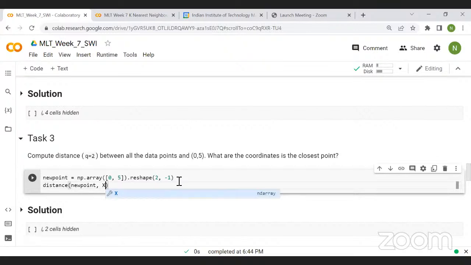Will it work? Now check the shape of x and new point on the data set. What is the shape of new point? It is 2,1. What is the shape of x? 100,2. So will this operation be valid? Will that subtraction operation be valid?